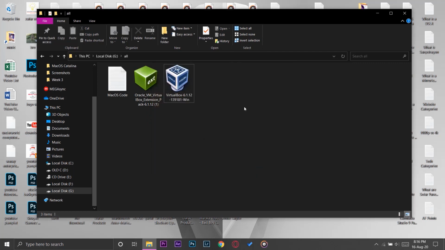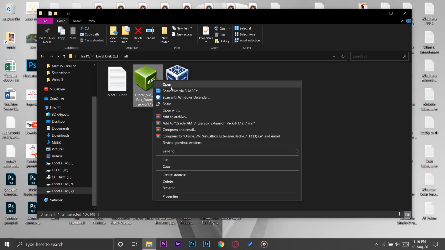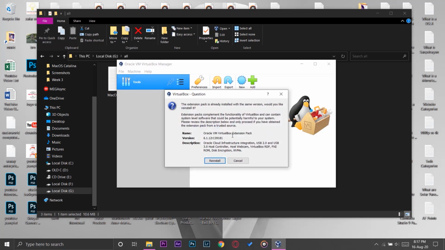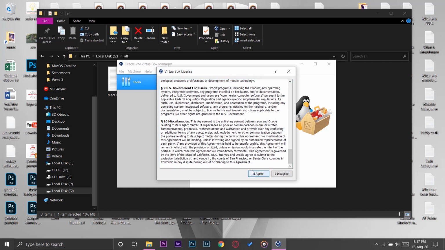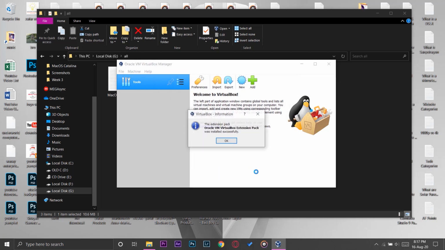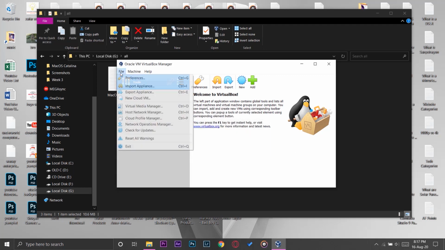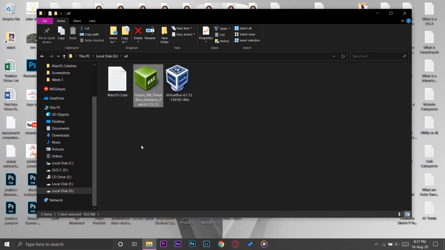When VirtualBox is installed, the second thing is the VirtualBox extension pack. Again, you're going to right click on it and open it. I'm just going to reinstall it. I have installed it before, but just to show you in the video, I'll reinstall it. Here you will have a message that the extension pack was successfully installed. Okay, so now we know that our extension pack has been successfully installed. So we have installed VirtualBox and the extension pack.